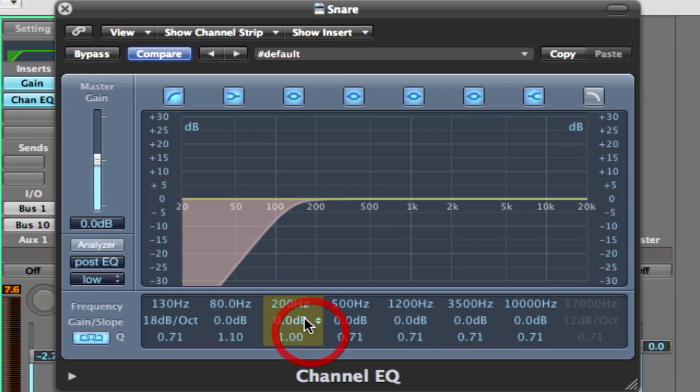We'll go ahead and play, and I will increase this by 3 or 4 dB, see where we're sitting, and then we can move it around. But generally, right around 200 hertz is going to be representative of the body or the beef of our snare. So let's take a listen.